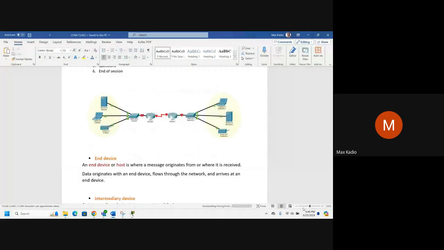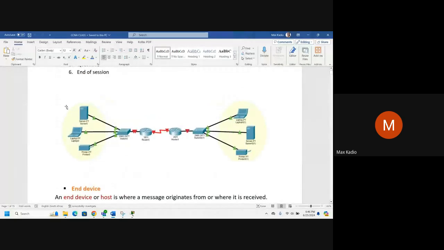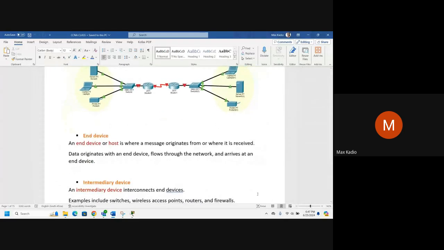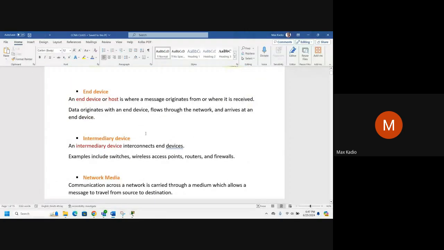So you see, this is an example of a network. We have end devices, and they're all connected to intermediary devices, switch and router, via cabling. So 2 minutes, please read this one. What is an end device? What is an intermediary device? What is network media? You can read it yourself.